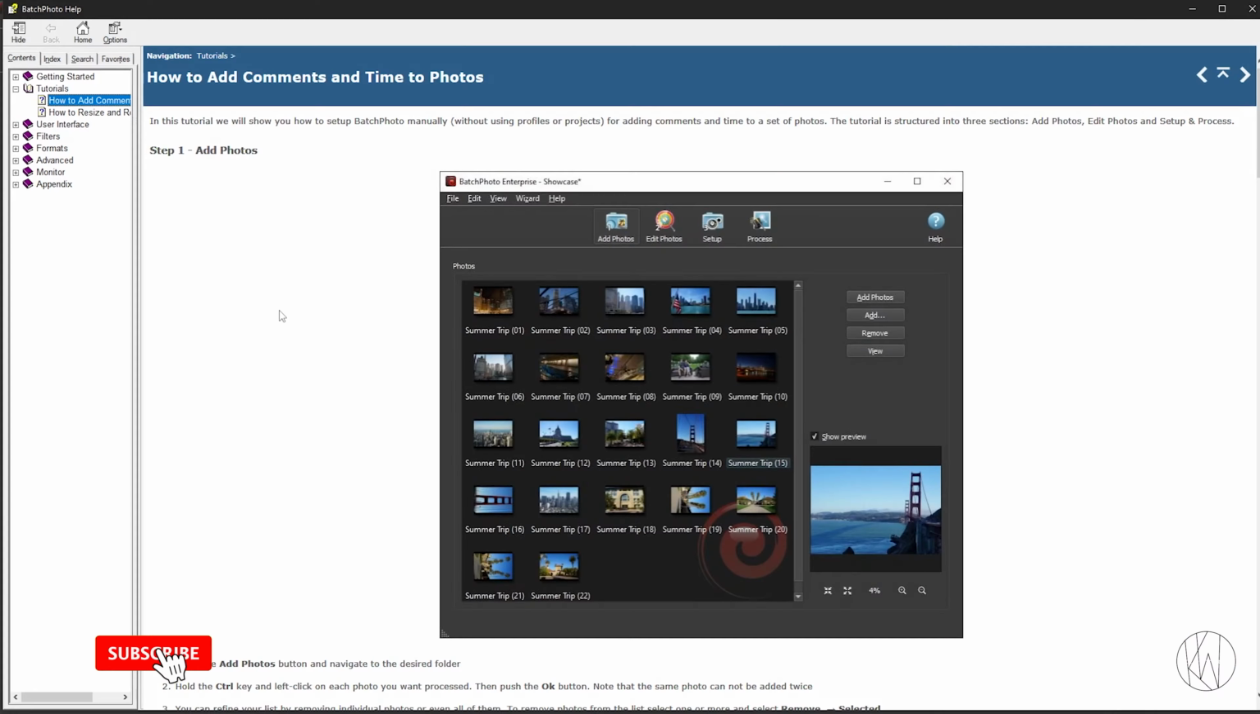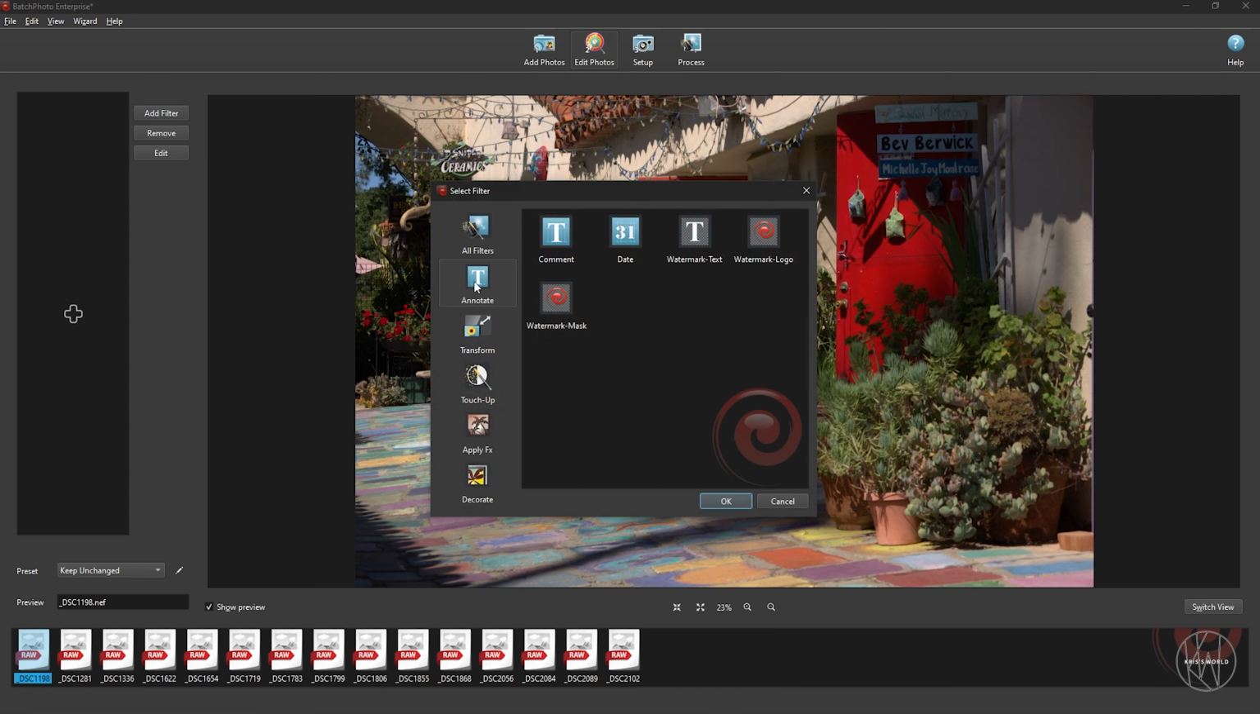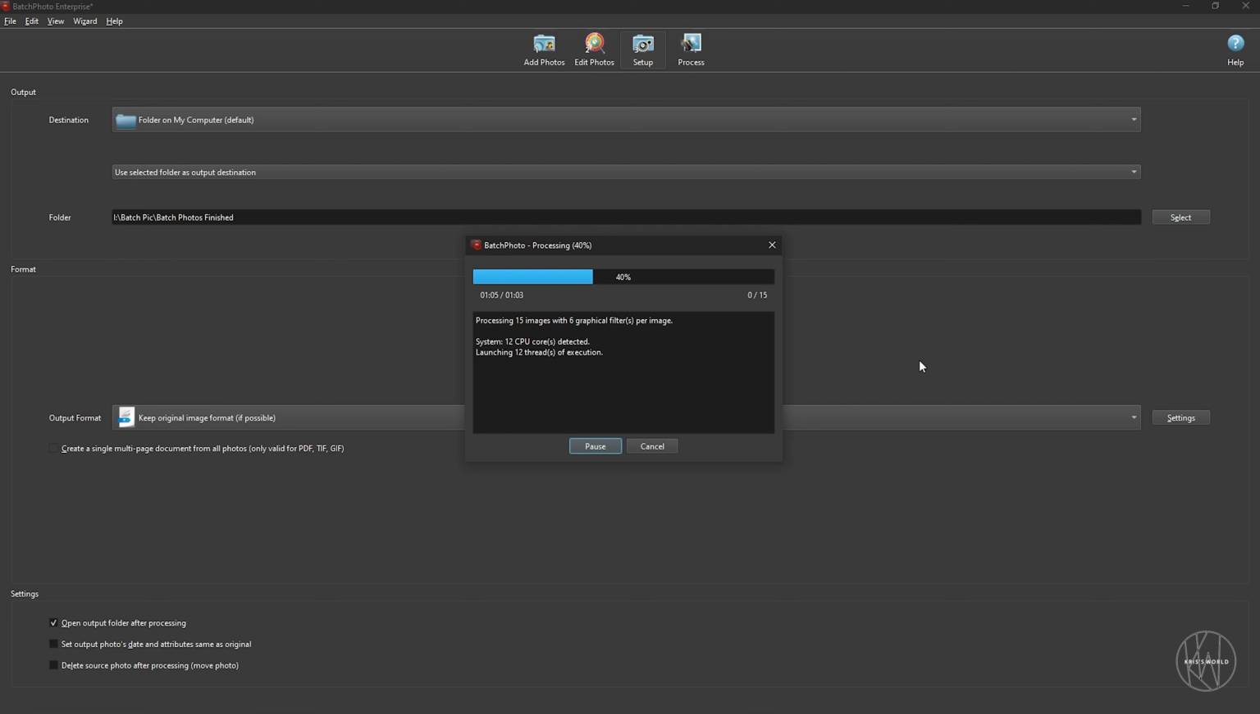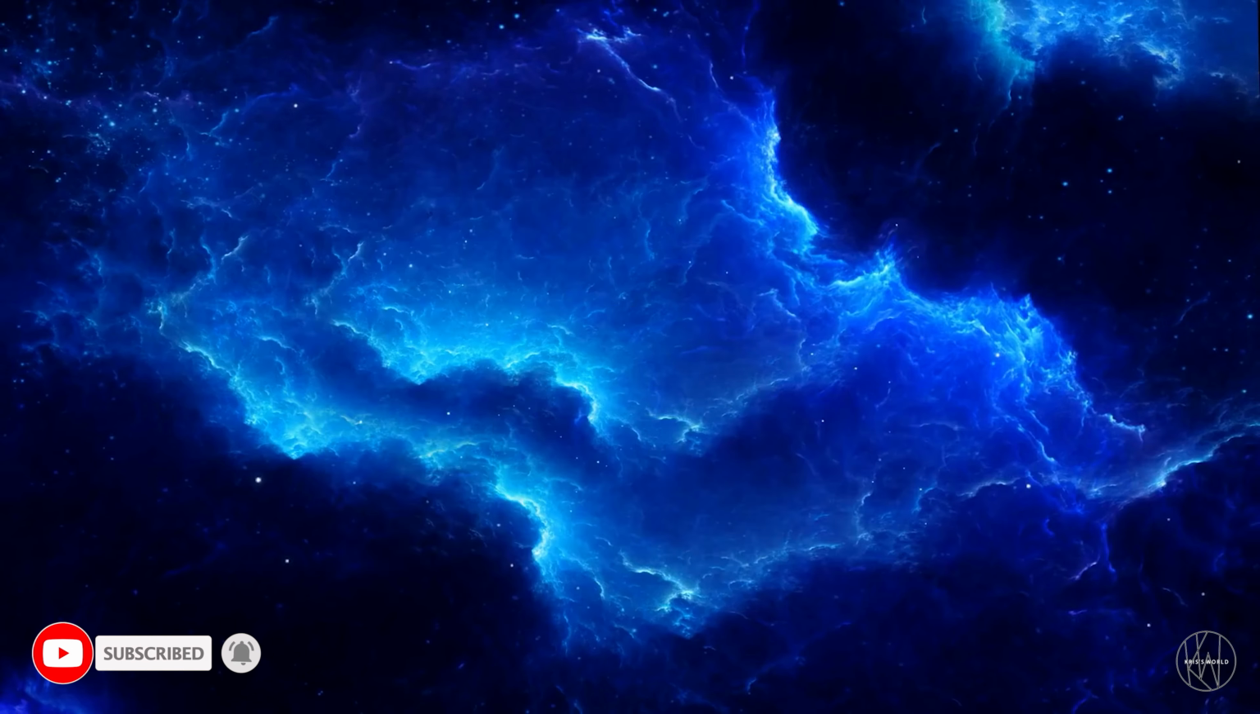Today we're going to be diving into a really neat program called BatchPhoto, and this is BatchPhoto 5.0. BatchPhoto is a comprehensive photo editing software that specializes in batch processing and automating repetitive editing tasks for images. It's designed to streamline the process of editing, enhancing, and transforming large numbers of photos simultaneously, saving time and effort for photographers, designers, marketers, and anyone else working with multiple images.